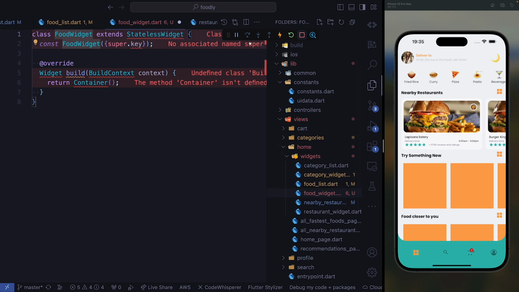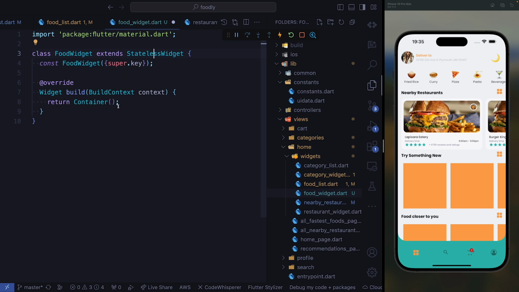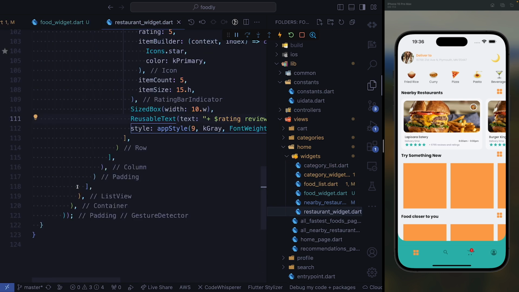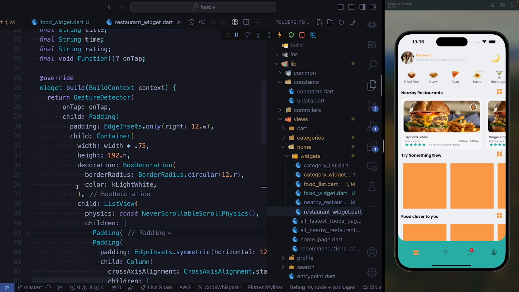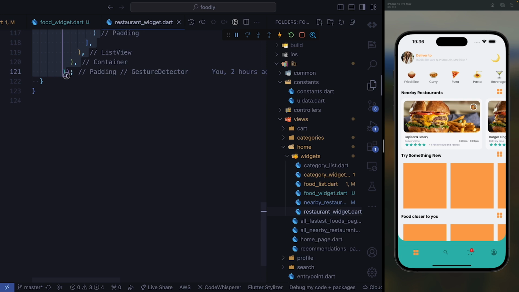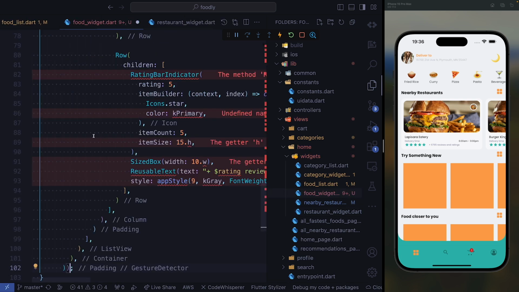Next, we need to import material. After importing material, we need to handle our return widget, not our return value. My bad. Let's go to our restaurant widget. We're going to just copy everything that we have here and then make some changes. Go to our food widget, and then we're going to paste our widget.